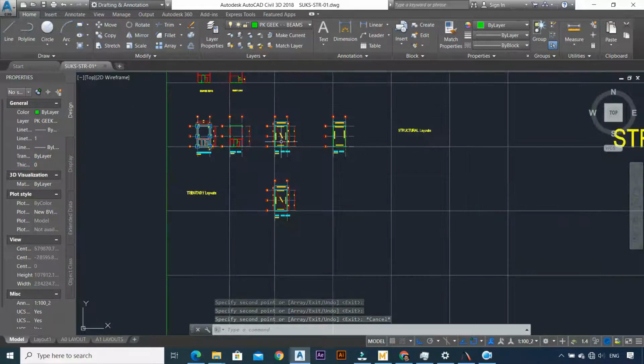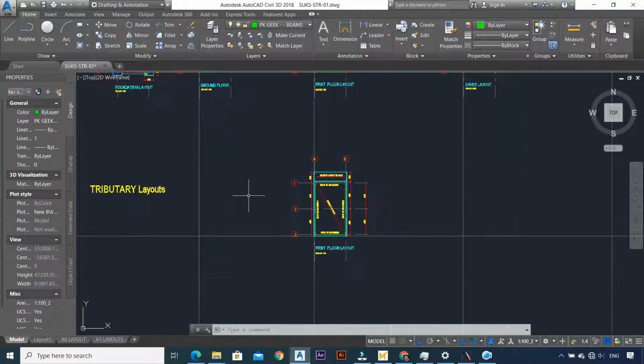Now that we've established our grid lines, this is the 13-minute mark. What we're going to need to do now is let's move on to creating our tributary areas. So let's just transition into that.